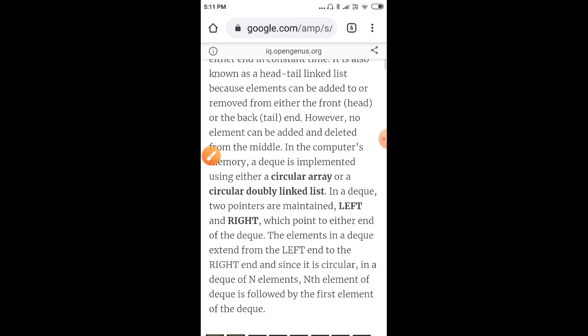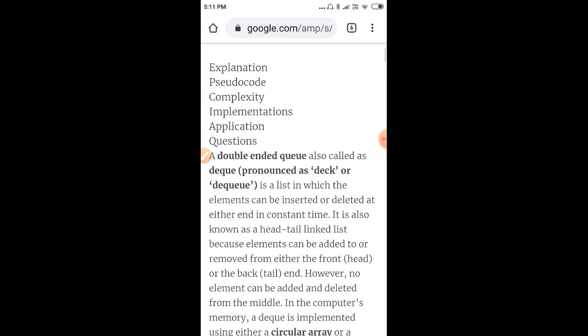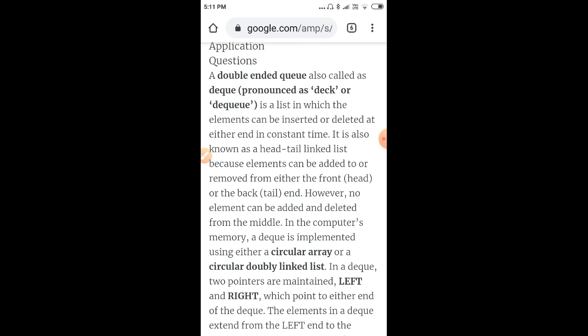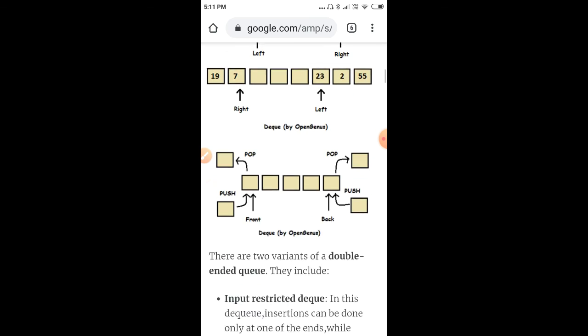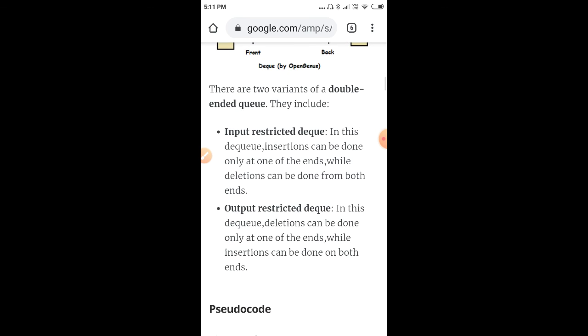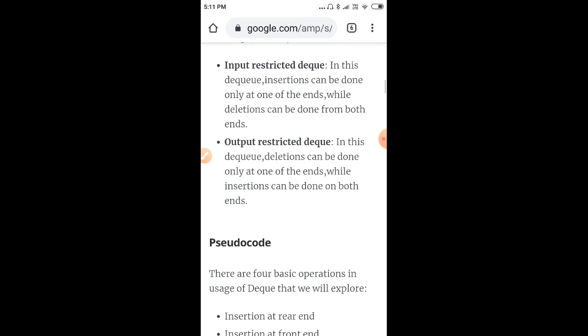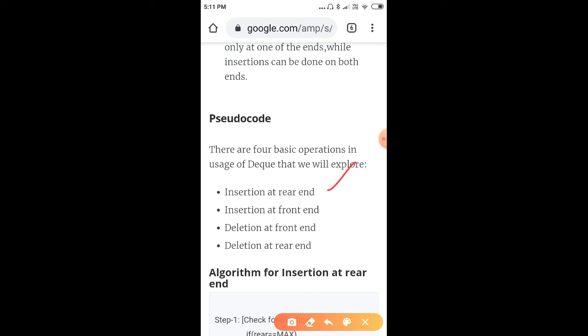So what is a DQ? A DQ is a queue in which deletion and insertion can happen at both ends. We can represent these DQs in two ways, that is input restricted and output restricted. Then we perform the 4 operations: insertion at the rear end, insertion at the front end, deletion at the front end, and deletion at the rear end. With this, DQ is finished.